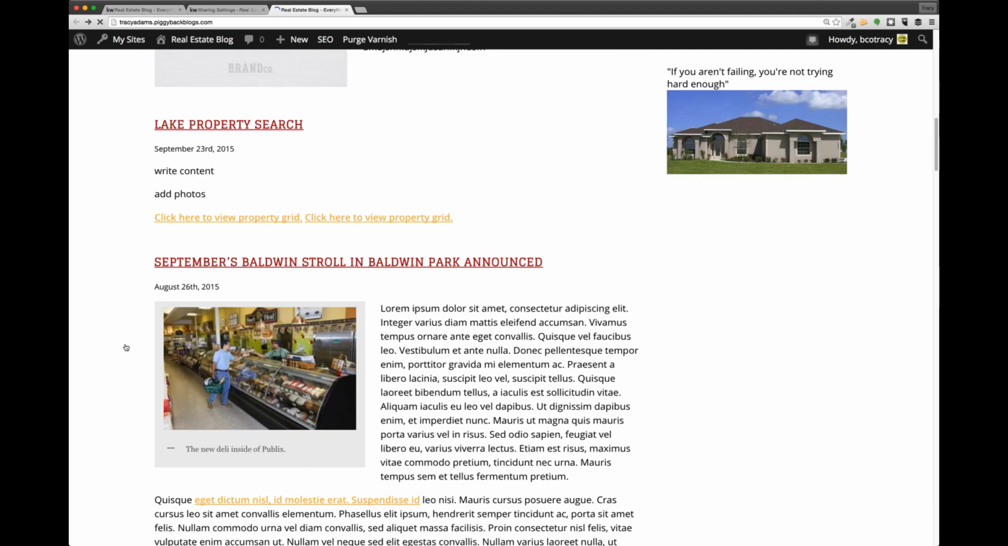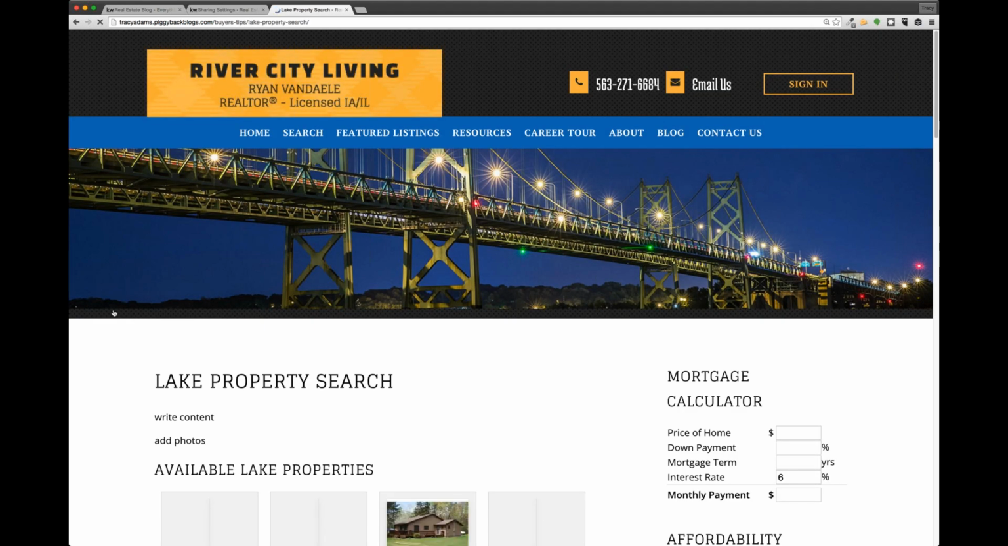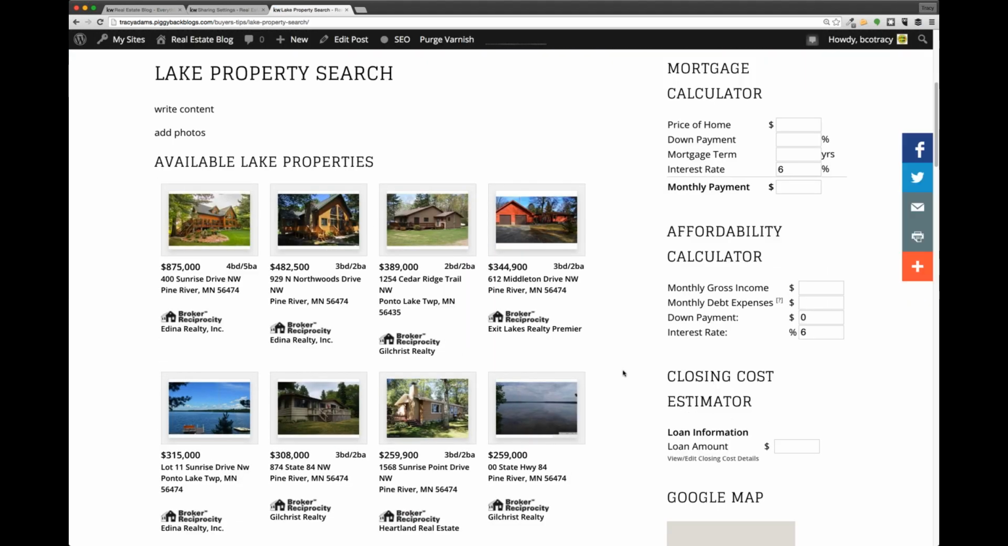So let me just go ahead and grab one here. Where it says Lake Property Search, you're going to see that it says links here. Click here to view property grid. Now, if we go into the actual blog post, it's going to display the property grid, so you're not just seeing a link anymore. The reason why is because you want as little information on that first blog page as possible, so that you're not getting a lot of lag or load speed delay when it comes to that full page.